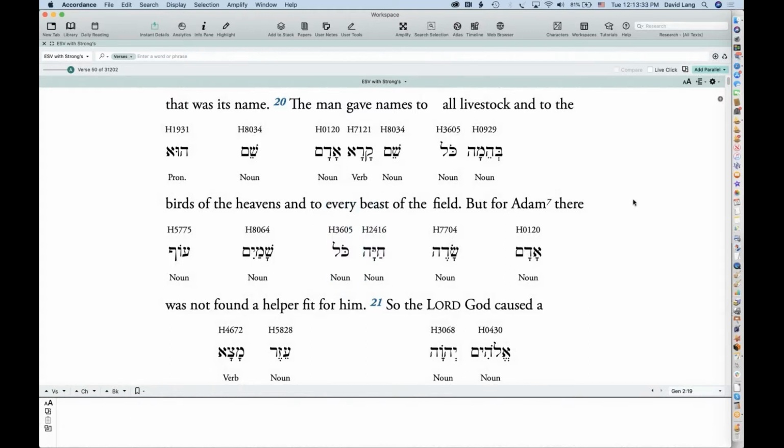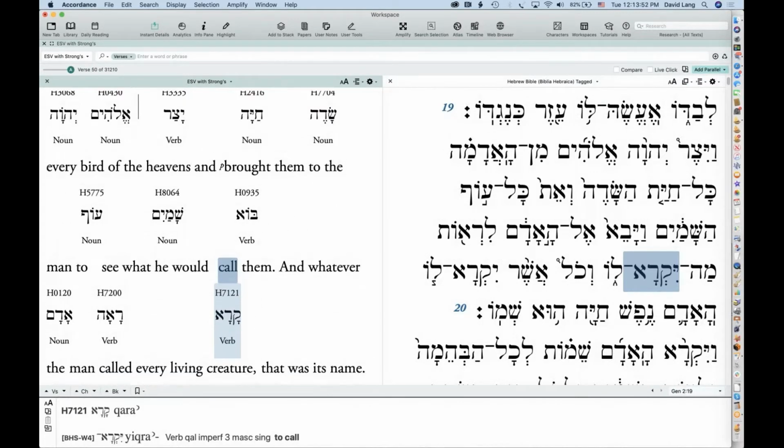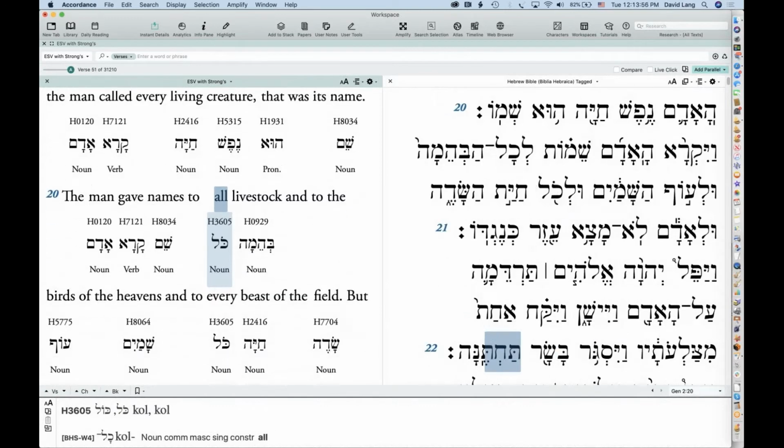So in that video, I couldn't just show the interlinear and make my point. I had to go to the Hebrew text itself. So let's actually put the Hebrew in parallel just to show you what I mean. So here, on the ground, man gave names.